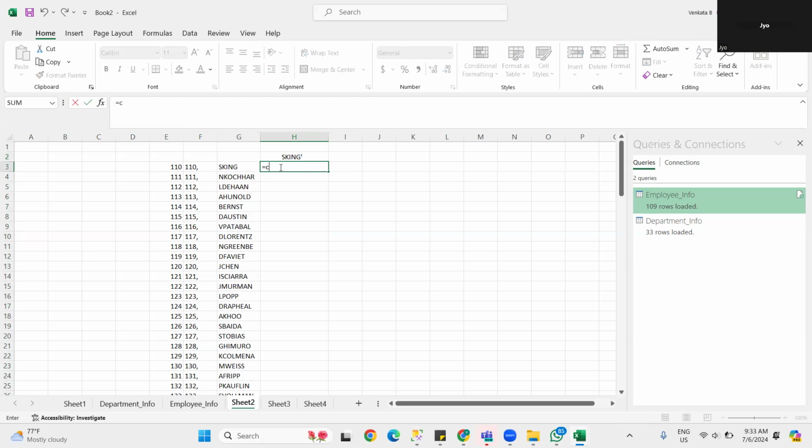Equal to, again concatenate. Concatenate. First, what is the thing required here? First we have to build a single quote. So equal to concatenate, and first we do the single quote. For everything in Excel, we have to give a single quote. This is clear? In the double quotes, I have given a single quote instead of a comma as earlier. So we build it first.